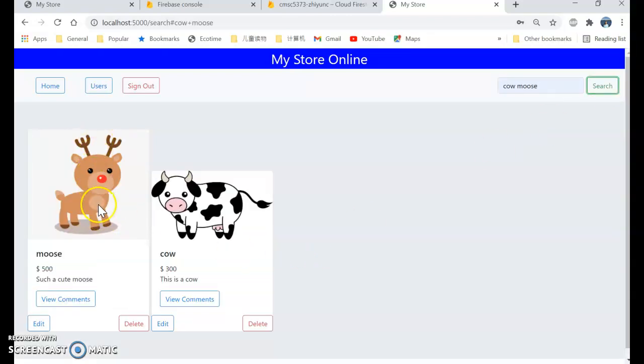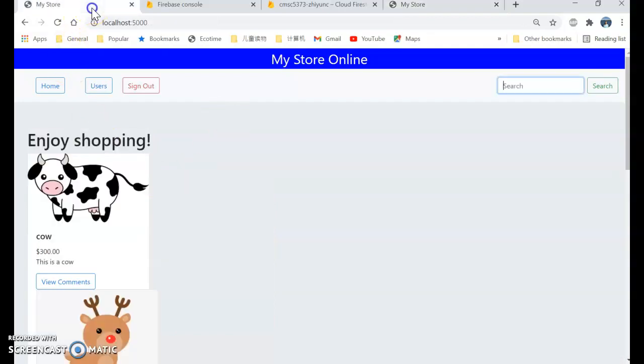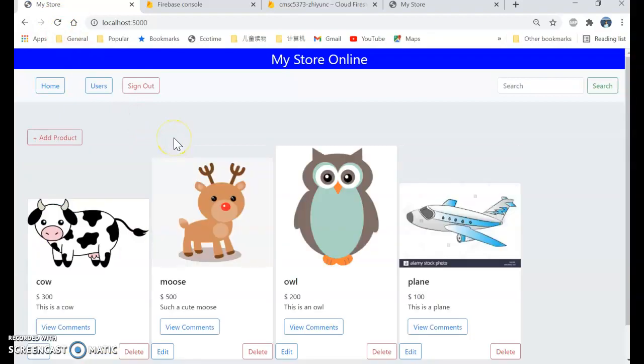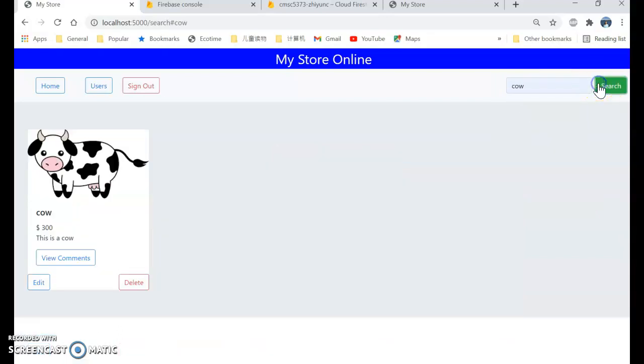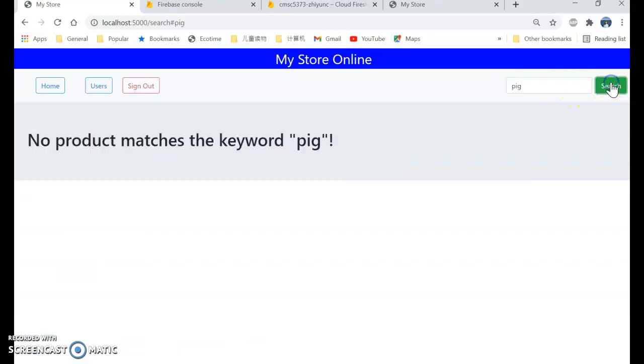This is available on the admin, and it's also available on the regular user. If I search cow, then it can show there. But if I search something that is not there in the product list, it says no product matches the keyword.